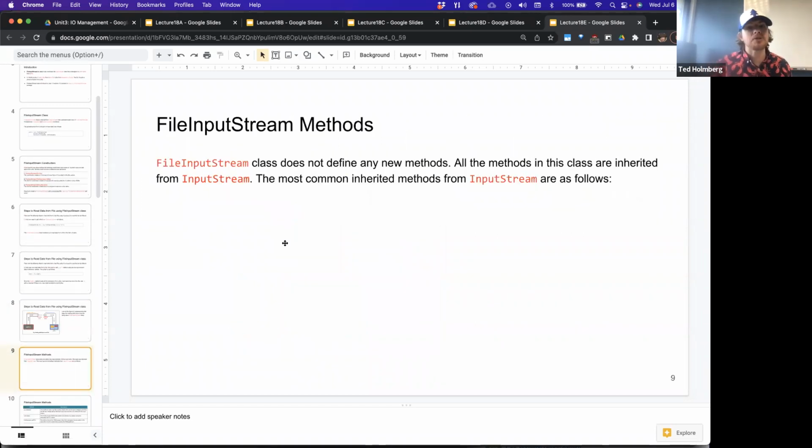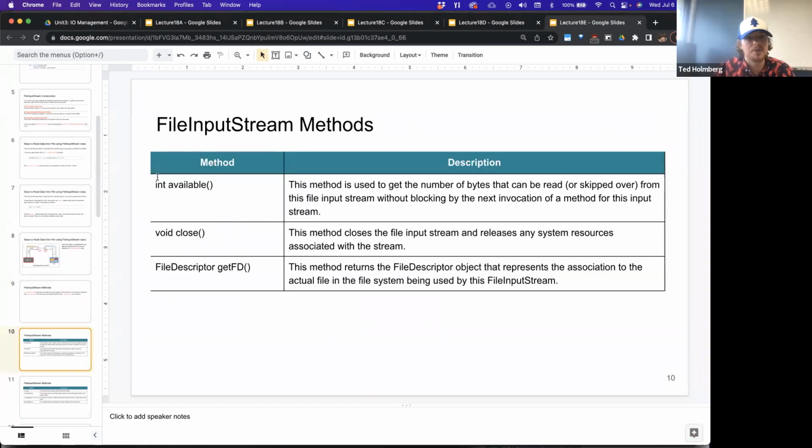So our FileInputStream class does not define any new methods. All the methods in this class are inherited from InputStream, and the most common inherited methods are as follows. Again, the available method is used to get the number of bytes that can be read or skipped over from the file input stream without blocking by the next invocation of a method for this input stream.